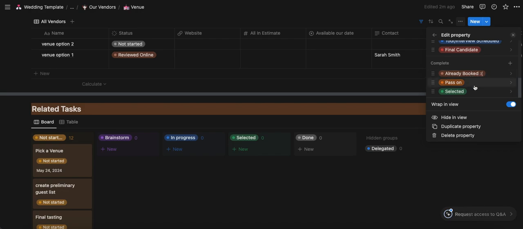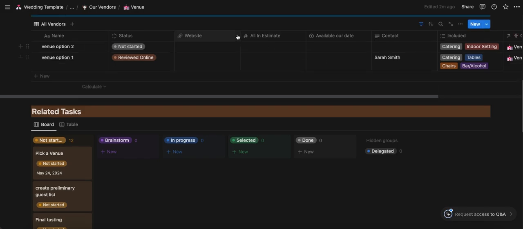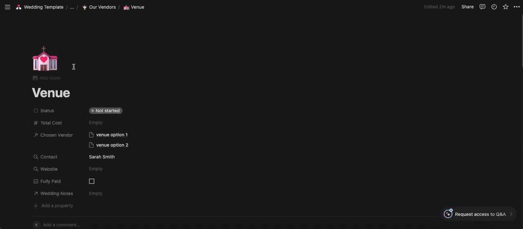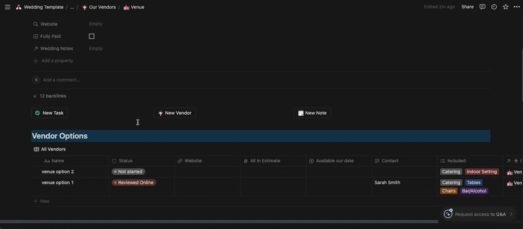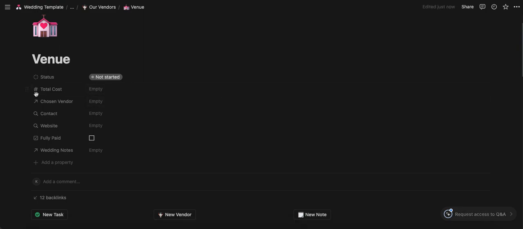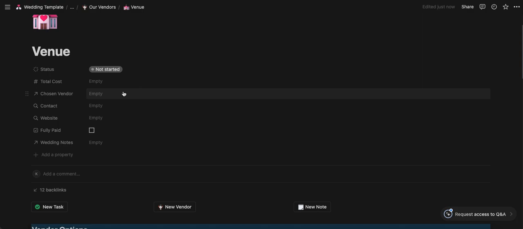And then, maybe you find out that the place is already booked, so you can mark them as already booked. Maybe at any point in this process, you might decide to pass. It's not where you want to get married. You can pass, and then once you've selected one, you can mark it as selected. Whoever you mark as selected, you would then come to the vendor page for that, and you can put their name in here.